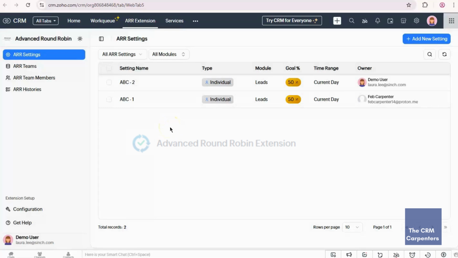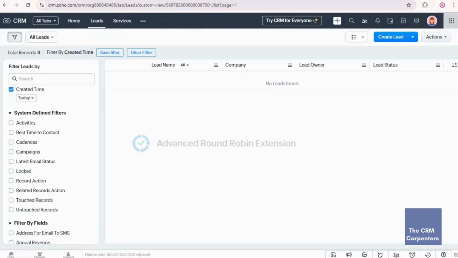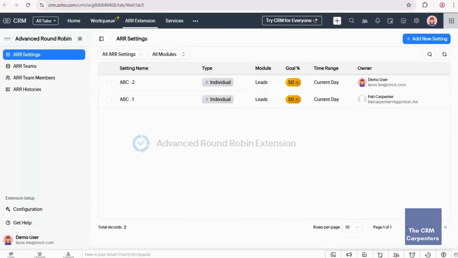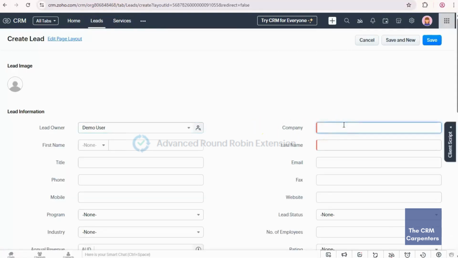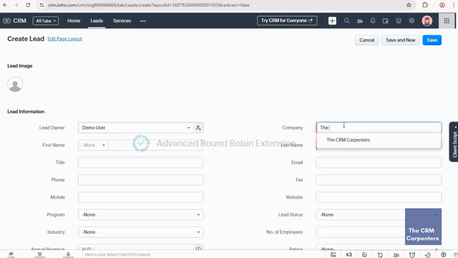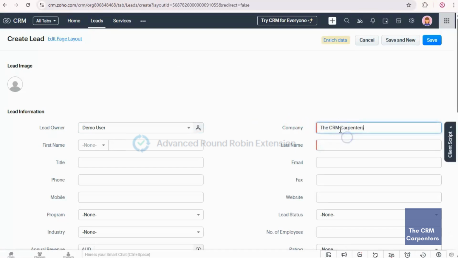So to test it, we will create a lead that satisfies the field criteria, and it should be assigned either to this setting or to the other setting. So the company should be CRM Carpenters, and let's create a test person and let's save.